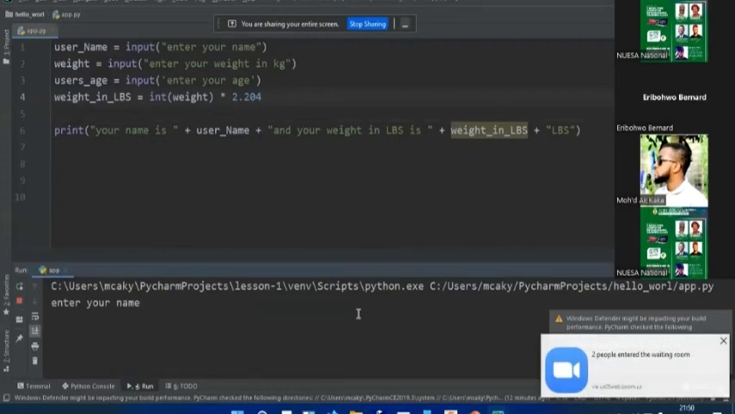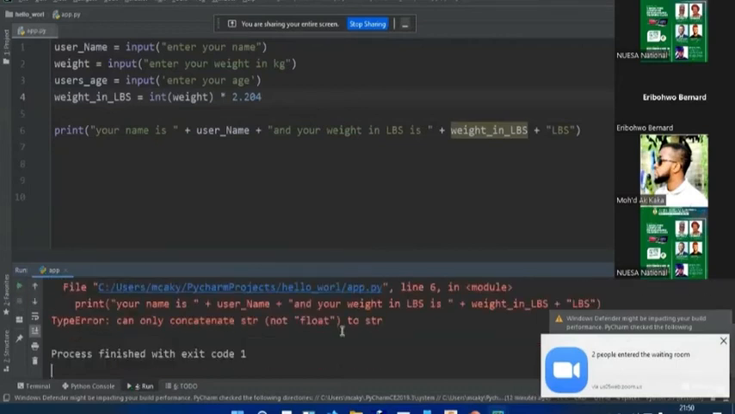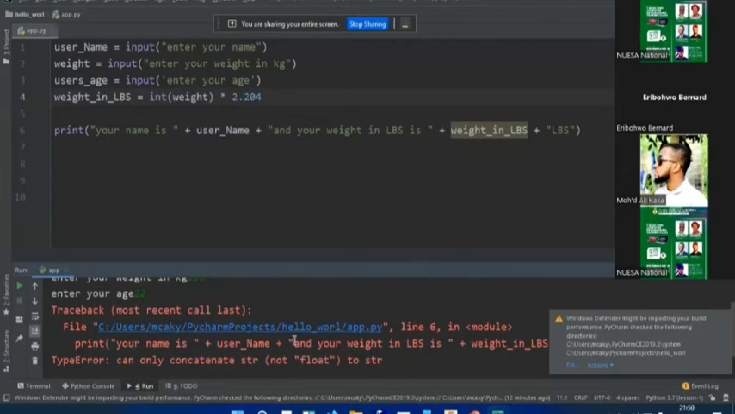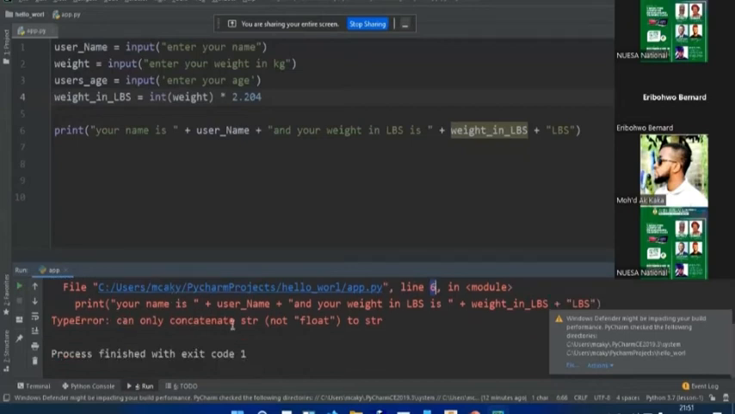Enter your name, Noesa, enter your weight in kg, 100 kg, and enter your age 22. Sorry, we get another error. So Python is cool. You see, we're getting an error. Line 6. Okay, let's go ahead and check line 6. Error can only concatenate str, not float to str. You see, you cannot join a number with a string.